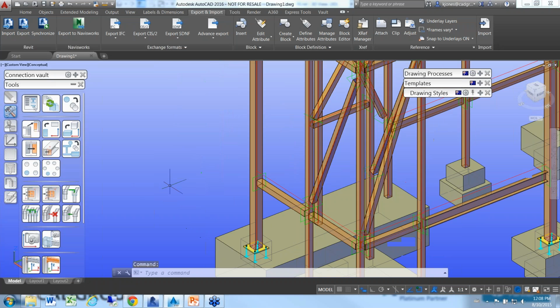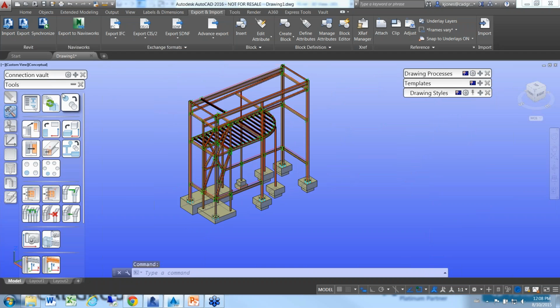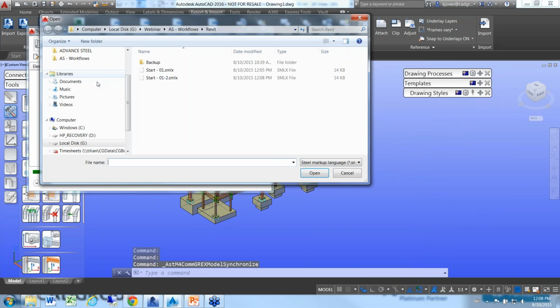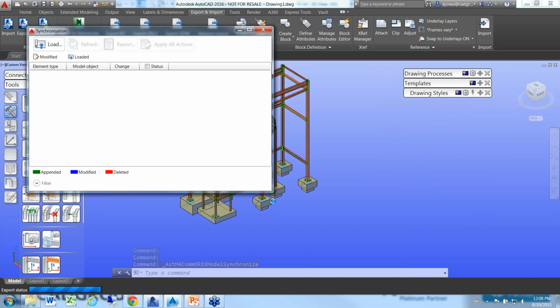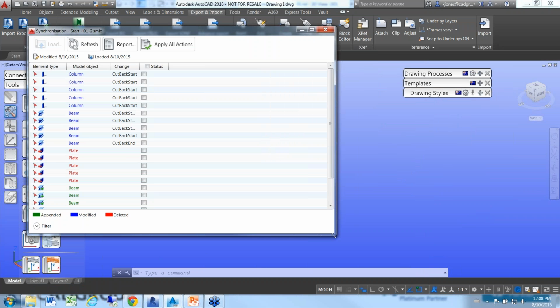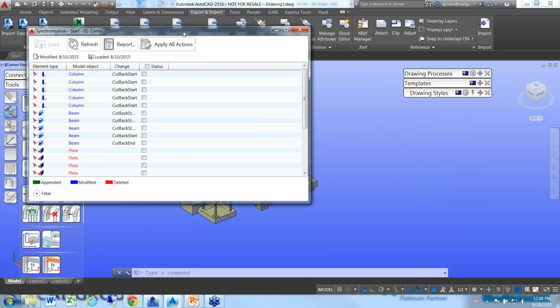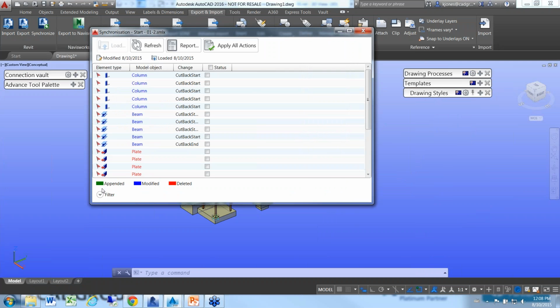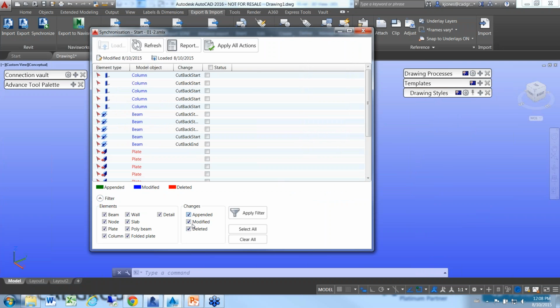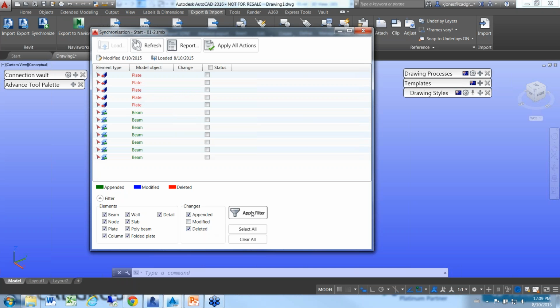So now back into Advanced Steel, what we want to do essentially is come up to the Synchronize tab this time. We're going to grab that secondary SMLX file that I put out and load it. Straight away, it'll highlight all the changes that have occurred in those members, adding extra members in there. So you can filter out different changes and different elements. Again, you see appended or modified or deleted components. I'm just going to go to the modified and apply the filter on that, so I can basically just bring in some of those elements in there.